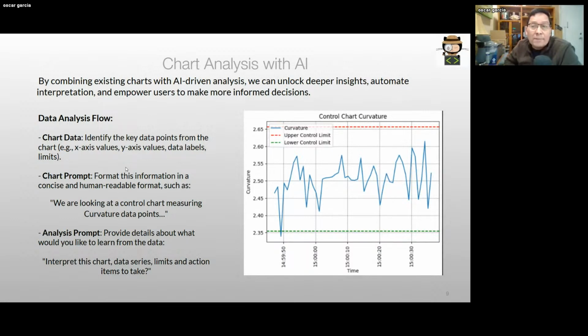And also maybe some action items that they can take. Because on a chart like this, the purpose of this chart is not just to look at it, but actually to understand it and have an action item. So let's see what that means, right?